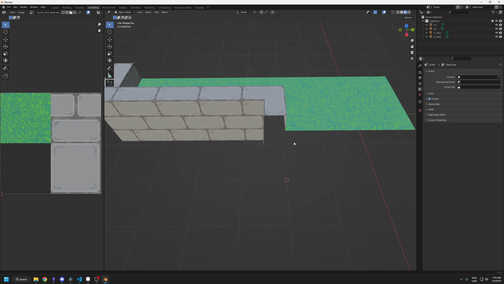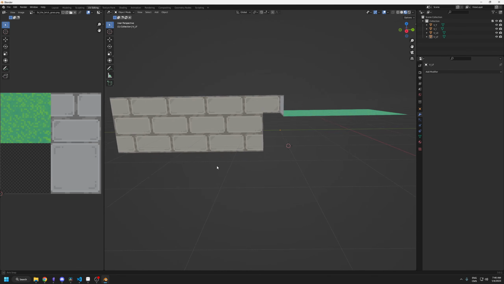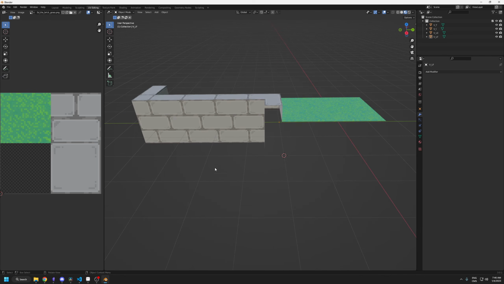So for the name, the outer corner will be V and LE for L empty, and the other one will be V and LF for L full. Now to do the 4 next tiles, it's going to be pretty easy. I'll just select all of them.